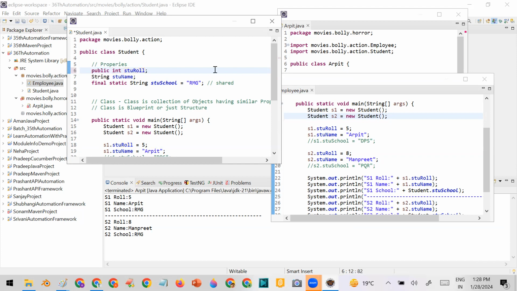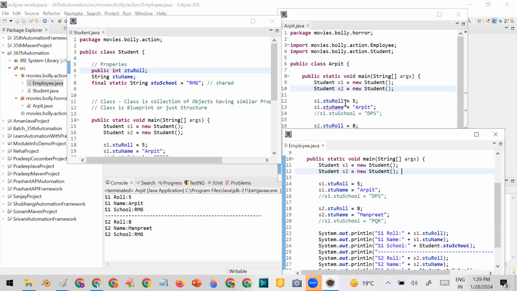If I make it public, it will be accessible from everywhere. And now somebody will say, Pradeep, I'm still getting the error in Arpit, but go and check. Are you getting the error for roll number? No. So if I make every property public, every property will be accessible from everywhere. Are you getting my point? Yes. So I hope this is clear.